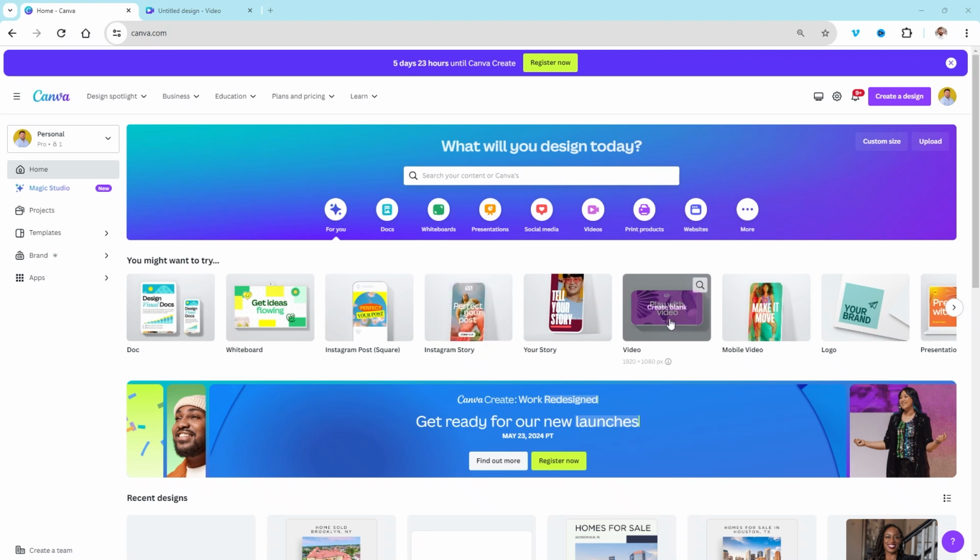So when you're going to do that, you'll come over here to video. This would be if you're doing more landscape format like YouTube, which is 1920 by 1080. If you're going to do like a reel, you would want to do like an Instagram story, which is 1080 by 1920. It's just this, but flipped.